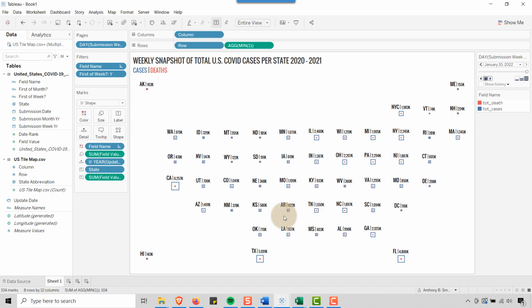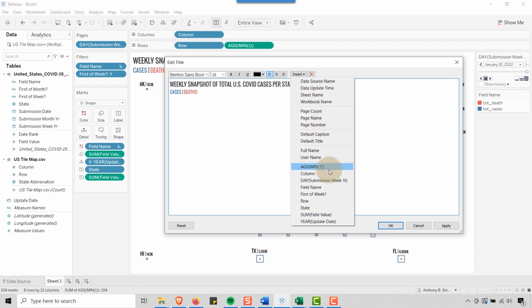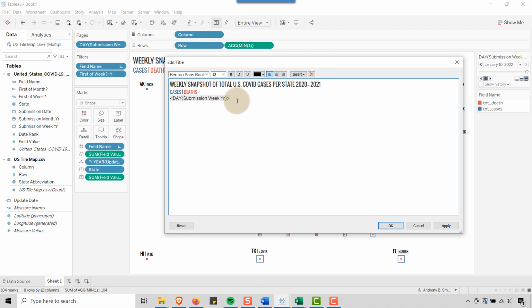So we basically have the tile map built out, but just another couple key formats that I want to add here. So you might want to show the actual week in here. So you might think, well, how do I do that? Can I add the day of the submission week year in here?